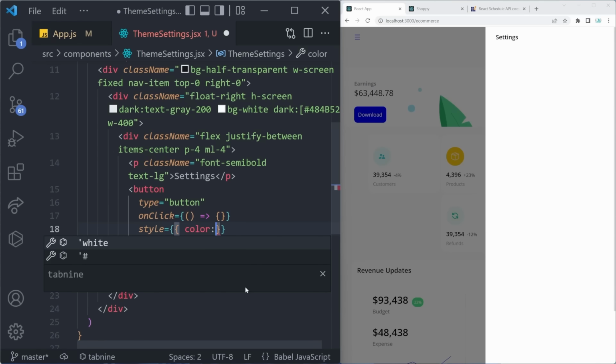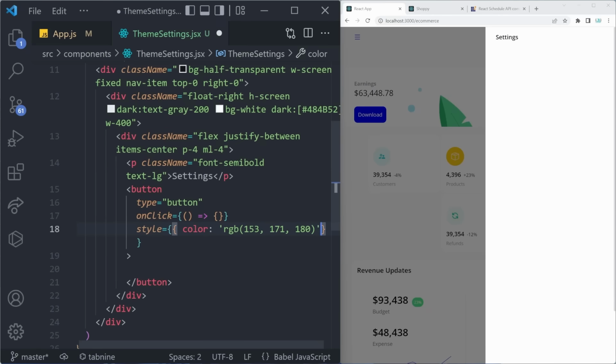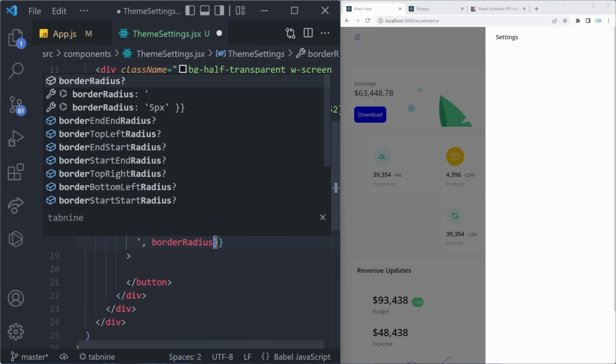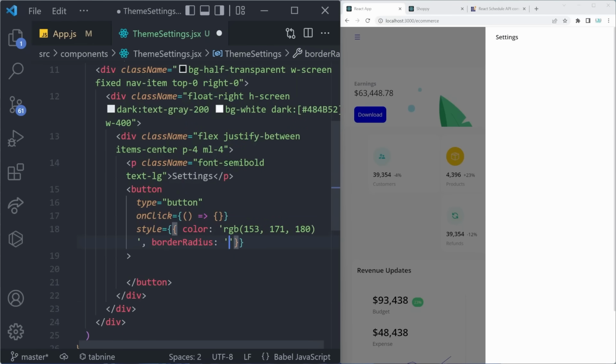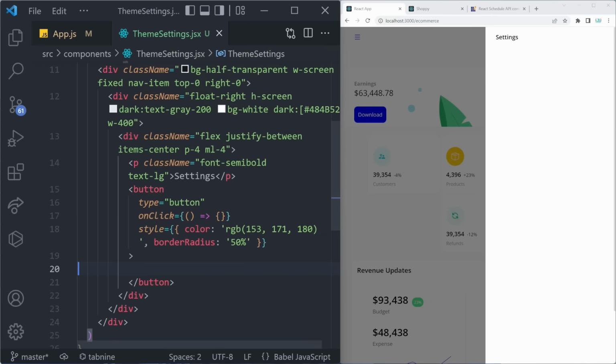And we can add the color. That color is going to be an RGB value. So right here, we can say something like 153, 171, and then 180. I found that color to work the best. And we can also give it a border radius of 50% to make it a circle. Of course, we cannot yet see it because we didn't put anything inside of it.